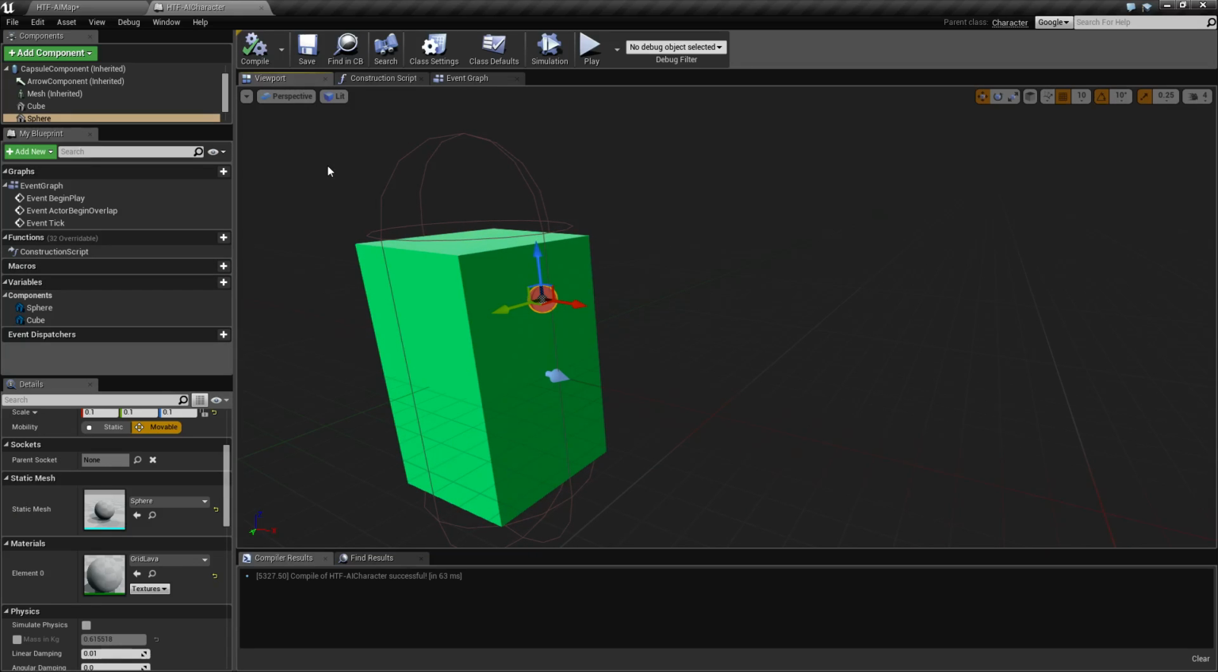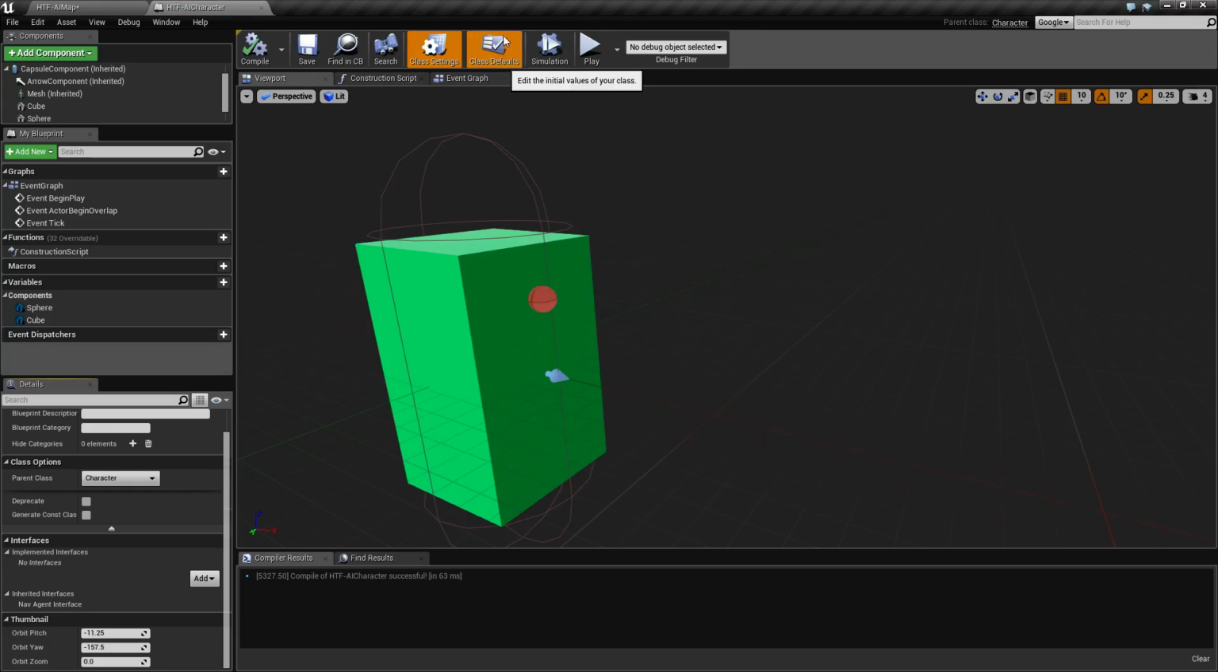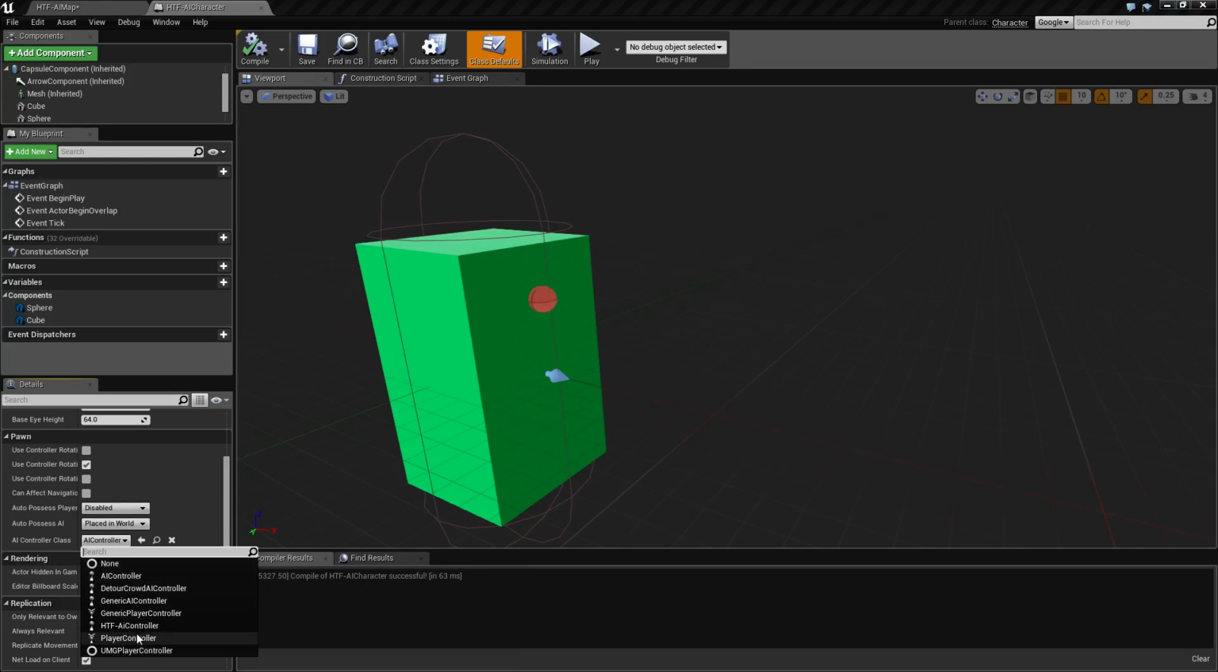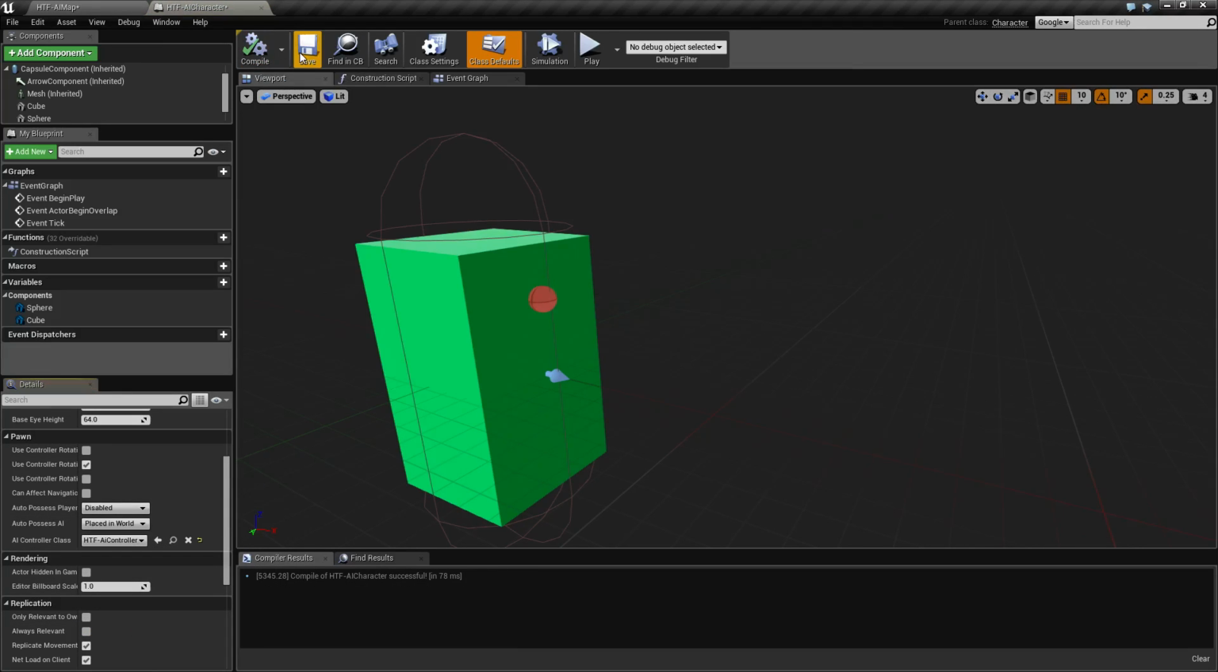Now we're going to need to hook up his controller. So let's go into his class defaults, and here is his AI controller class in the pawn section. And we're going to set this up to our How To controller. So there we go. That is our character actually pretty much set up.